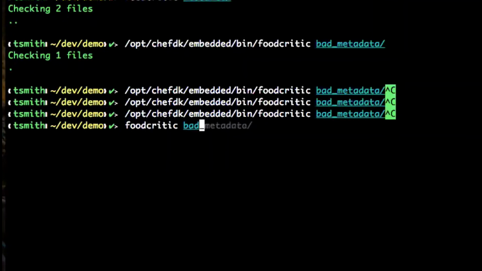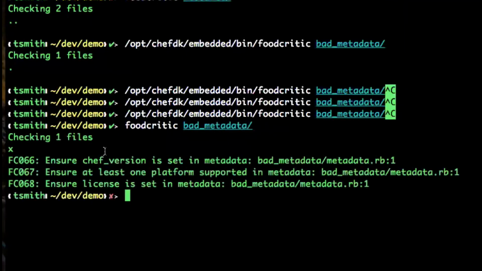just run Foodcritic on bad metadata. And now we see that this is missing the chef version. It needs to support at least one platform, and we need the license keyword in that metadata. So this will be released maybe tomorrow, today. Then we can get it on supermarket, and then supermarket can start reporting on those. And this will obviously be in the next Chef DK, which will get people to start putting all that cool metadata in, which should super benefit people trying to pull stuff off a supermarket.